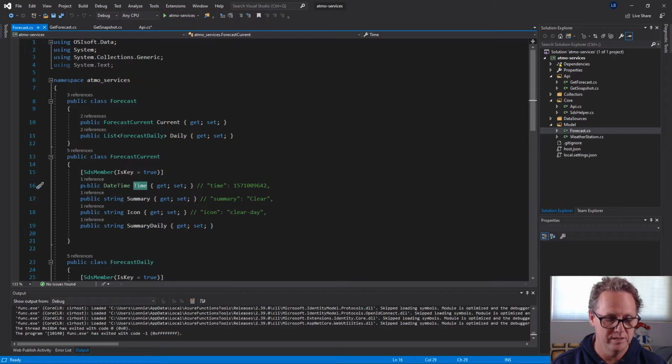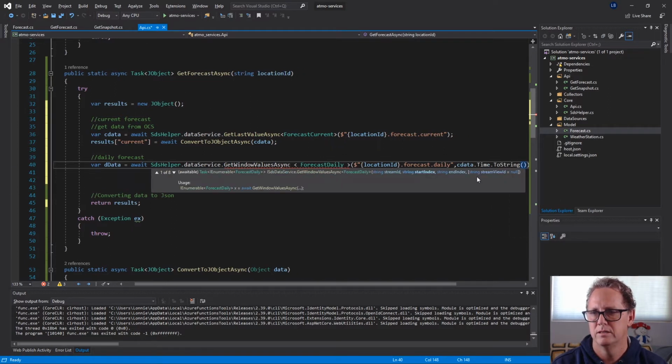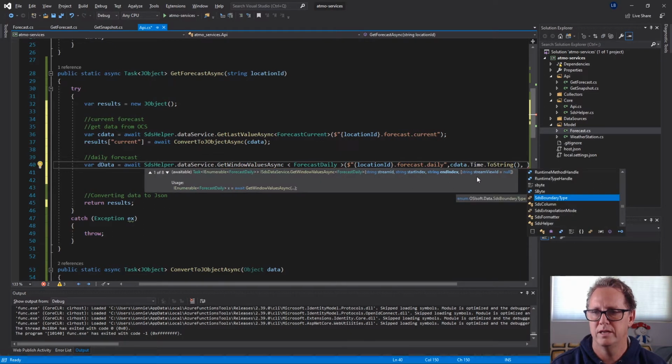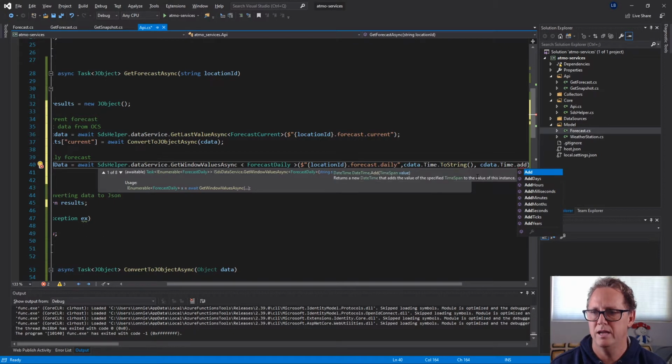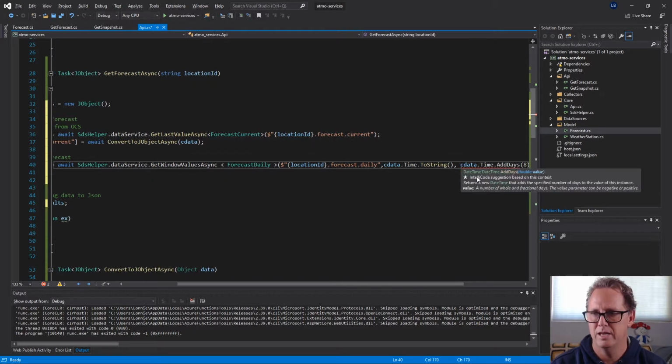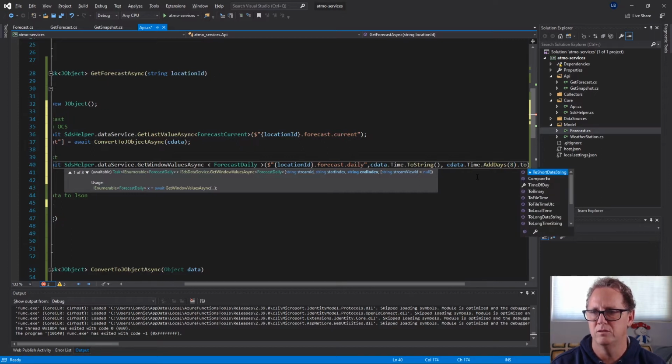Okay, so we can use that timestamp here with our C data. So let me come back to our file here, and we can go C data, and we can get our time here and convert that to a string. And then we can take our C data time, and we can add days. I'm going to go ahead and add 8 days just to make sure I get all the data. And then we'll go ahead and convert that to string.